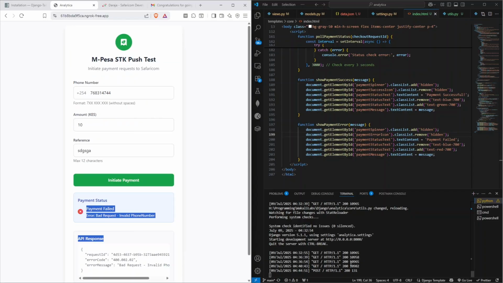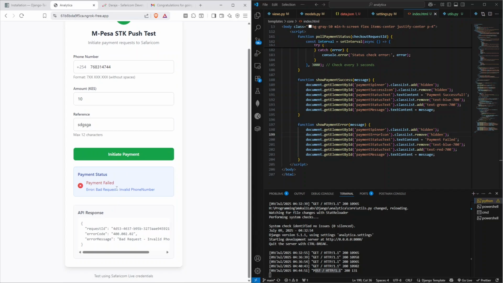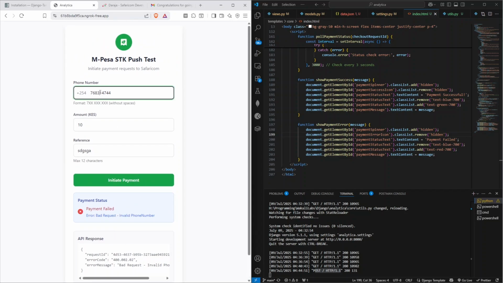Look at my backend here. Post request has been done, but then look at this. The number that I've entered is invalid. But why? Invalid phone number. The 7631. Okay, let me try again.